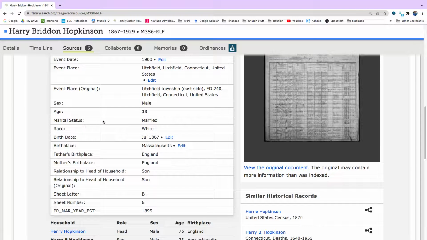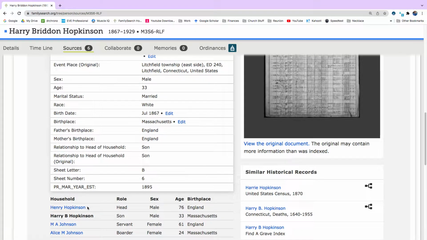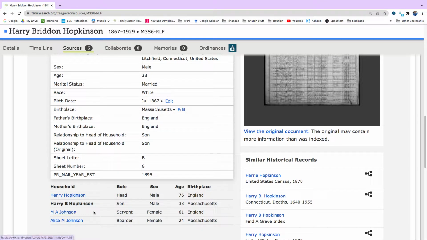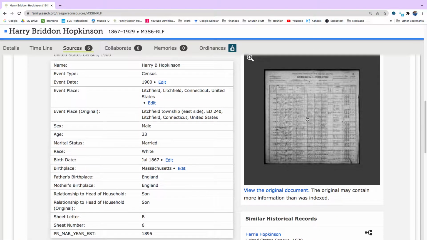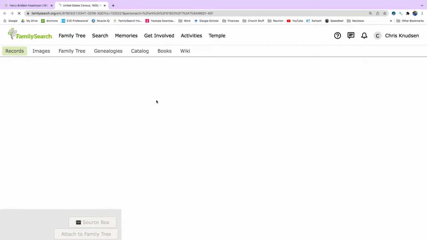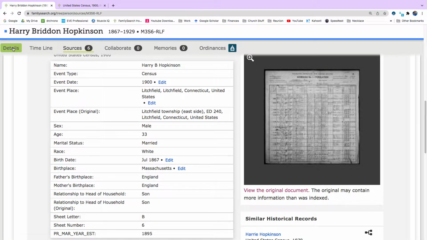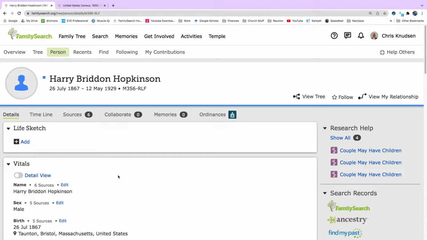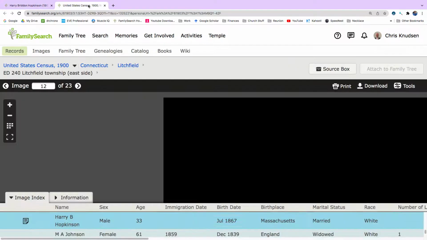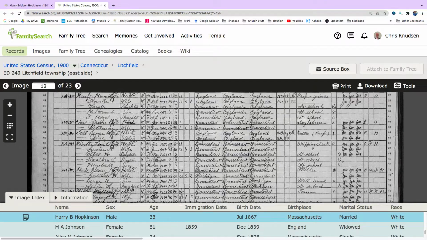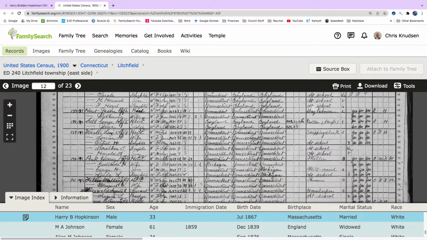And here it says marital status, married. He's the son of Henry Hopkins. It looks like it's the father living with the son and a servant and a boarder named Alice M. Johnson. So let's look at the record. Why does it say he's married in 1900? If he was born in 1867, in 1900 he'd be 33. So it says he's married, but he's not living with his wife.